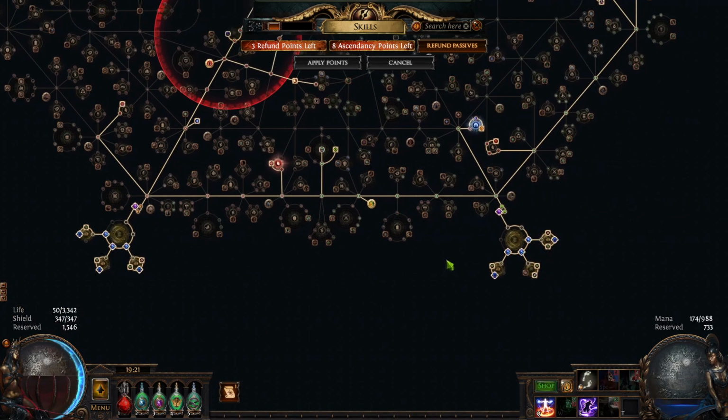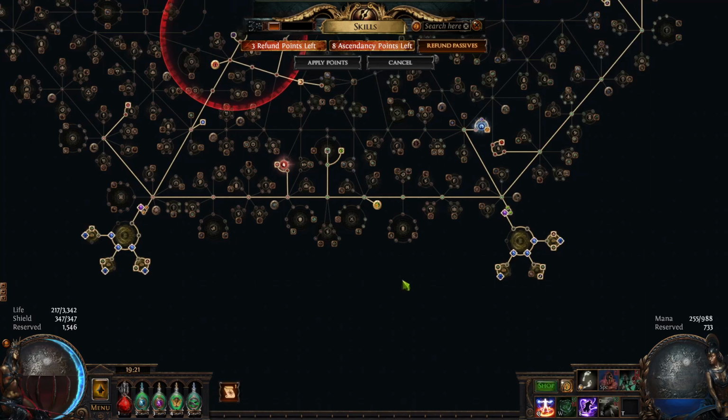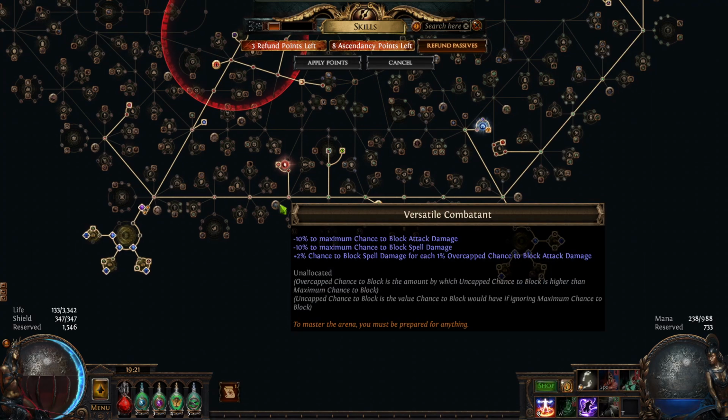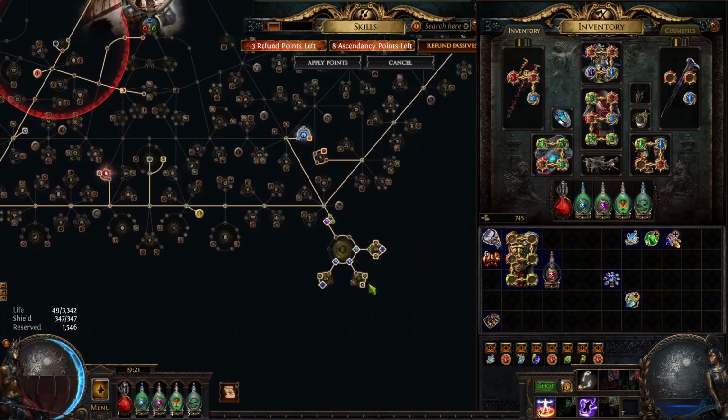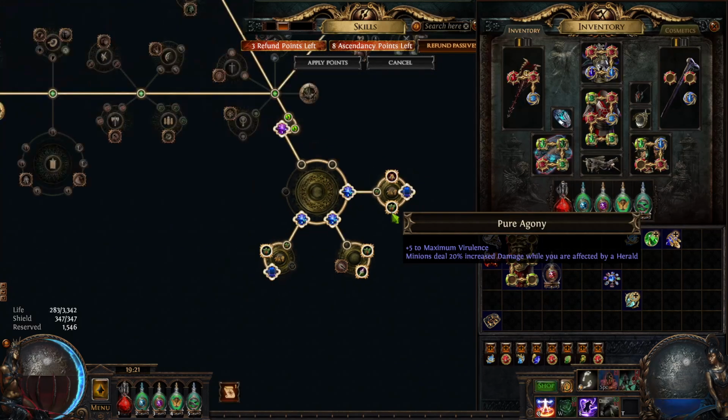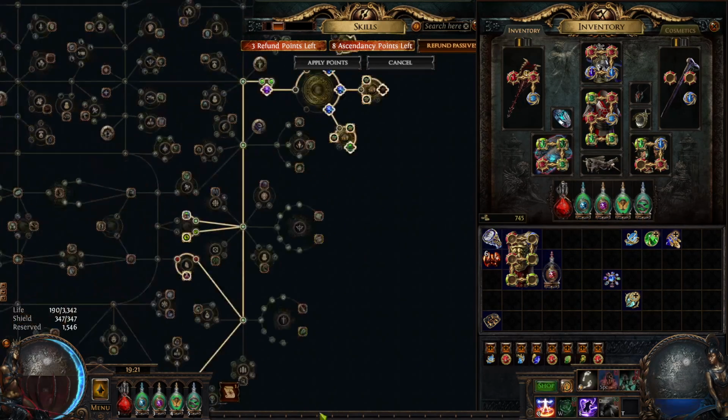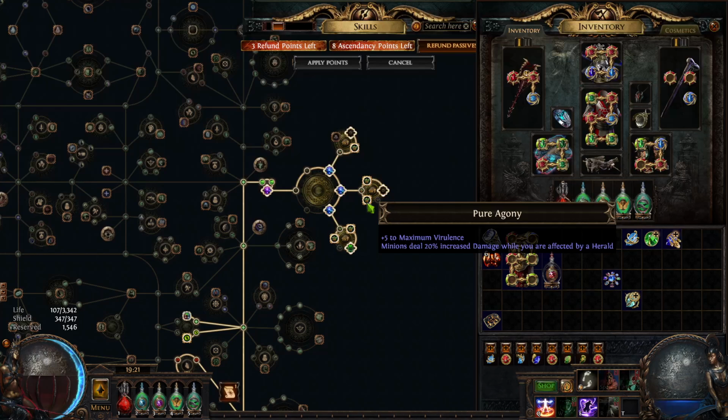I still have some money left from the ones that I got donated by people who quit the league. So yeah, I dumped it into things like this. And Pure Agony is just the main star of the show here for damage scaling.